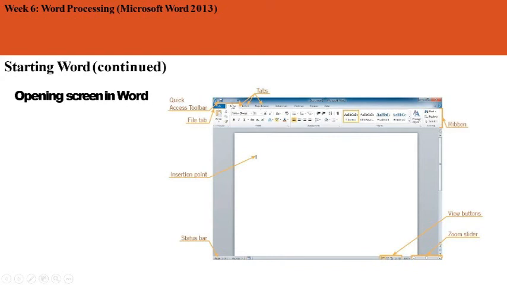Then we have also the file tab. So yung file tab, dito ka pwedeng mag-save ng document, save as, open ng document, ng new document. You can also create template here or insert template here. And then you can also convert a Word document into PDF using the file menu.